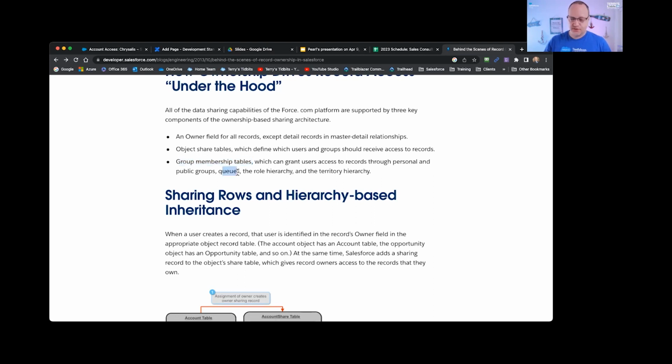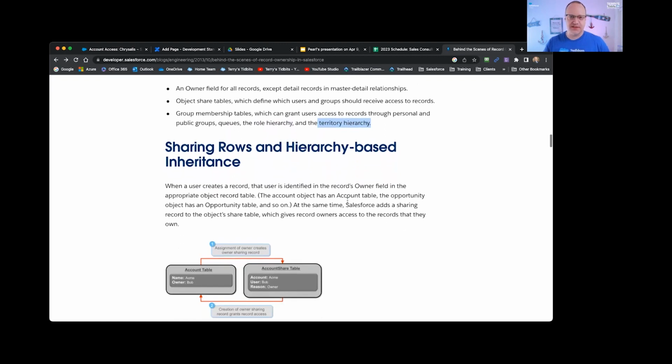You also have queues that can own records in some scenarios. What objects are queues allowed to own? Anybody know? Case, for sure. Case, yep. Leads, yep. And? Task, yep. Good job. I think that's the only three. Am I missing any that anybody else knows? Those are the three that I remember. You also have your role hierarchy and then territory hierarchy. And we talked, I think, about territories last week, if I recall.